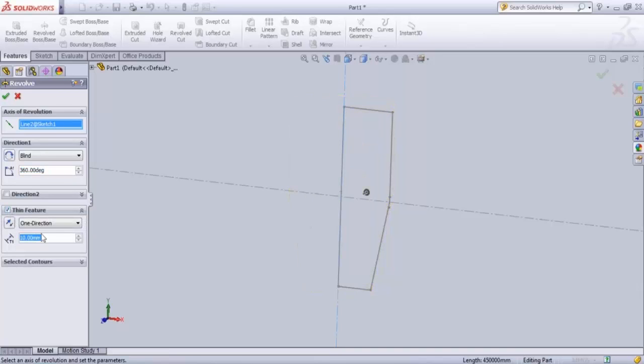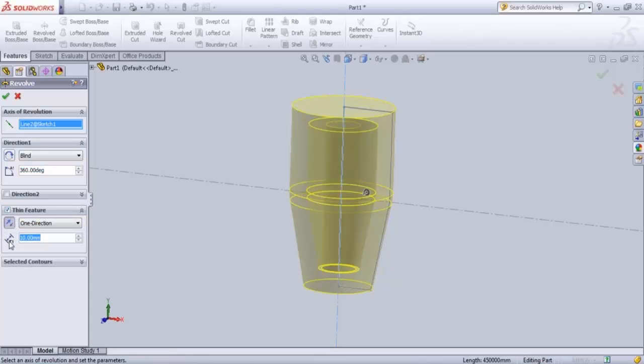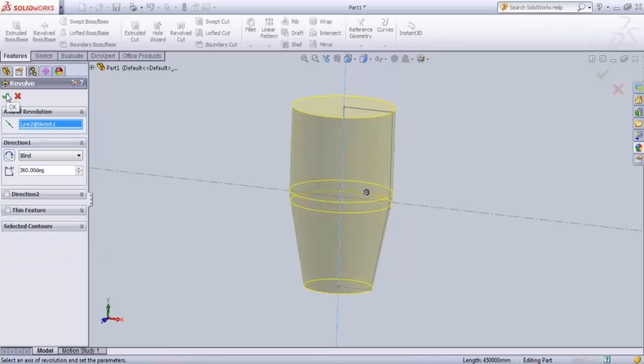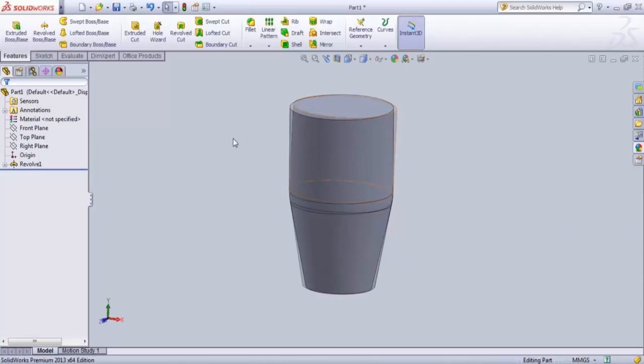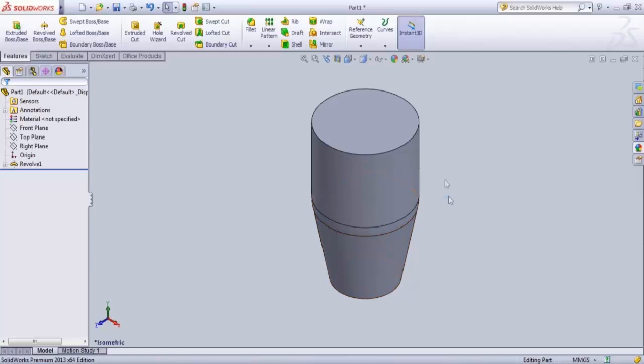If I want to make it a thin feature, that will be a thin feature. The size I'm defining here is around 5 millimeter. But I don't need to use this option right now. I'm just going to proceed, and we'll see the revolution has been done. If I want to make it hollow, we have an option for that, but right now we cannot use the shell feature or something like that. We will discuss this topic in our next sessions.